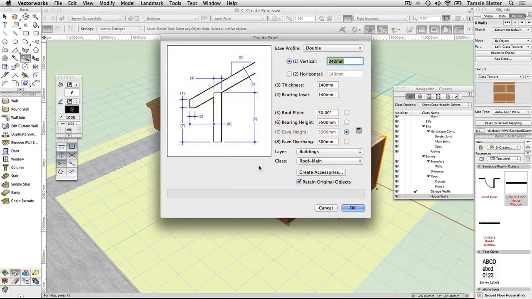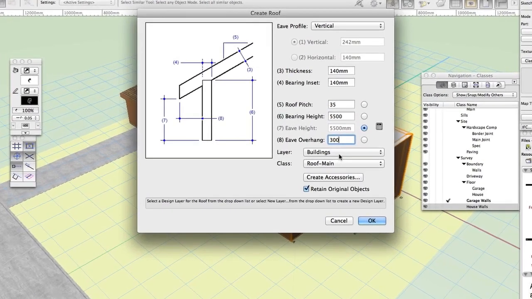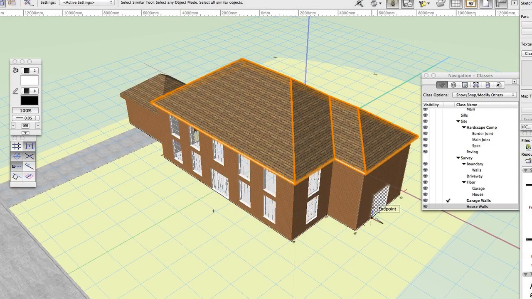Complete the dialog as follows. Eave profile, vertical. Thickness, 140 millimeters. Roof pitch, 35 degrees. Bearing height, 5,500 millimeters. Eave overhang, 300 millimeters. Notice that Vectorworks will create the roof on the active design layer and in a class called Roof Main. Click OK. The roof is created and is made of 6 separate roof faces.